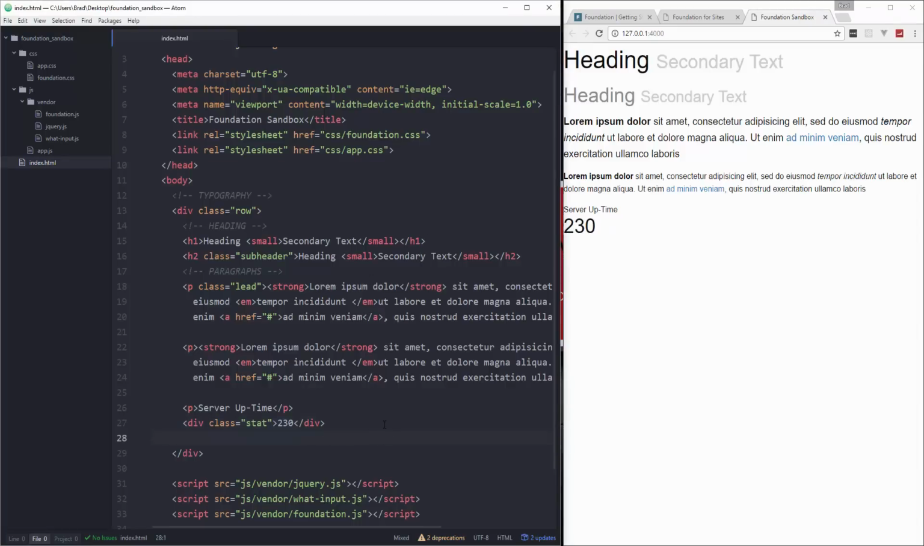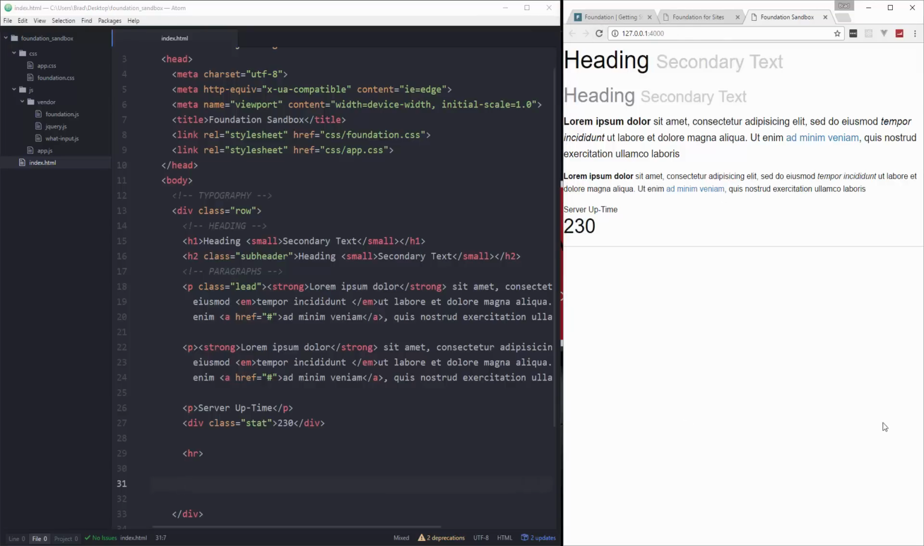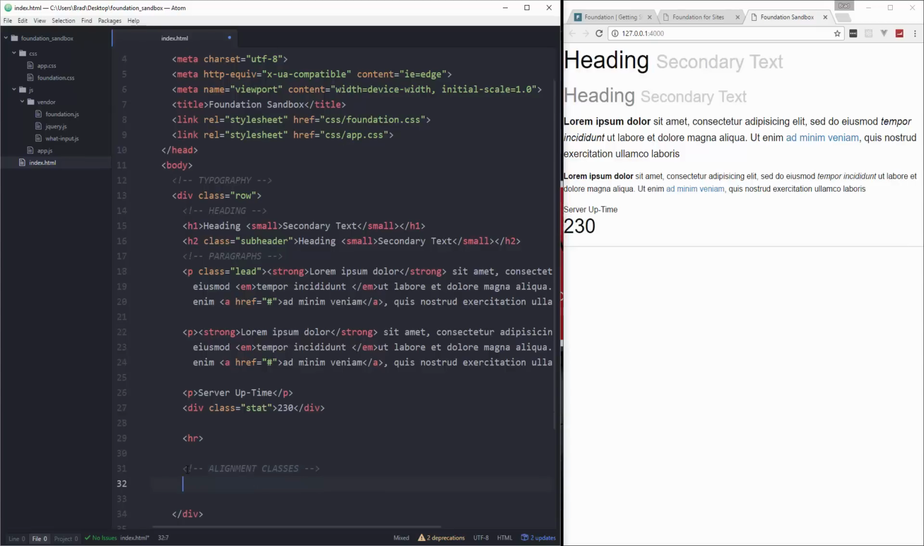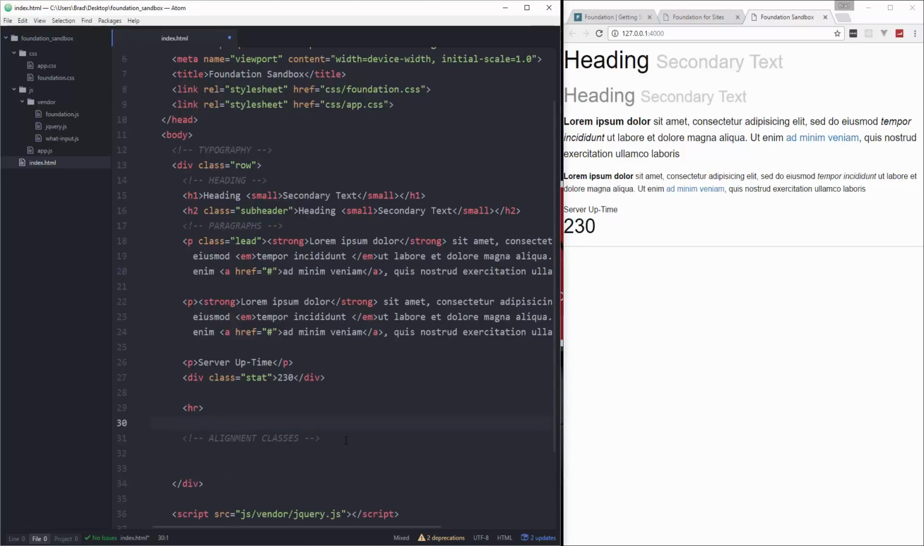Alright, so I know this stuff is kind of boring, but I do want to get it in here. So I'm going to put in just a horizontal rule just to kind of separate this, and we're going to take a look at alignment. Okay, so sorry about that. So let's say comment alignment classes. Okay, now for this, I'm actually going to just paste this in. I'm going to do some copying and pasting throughout this video just to save some time. Put that below the comment.